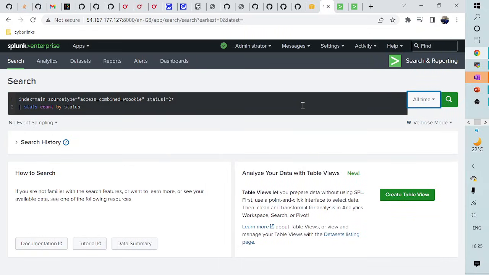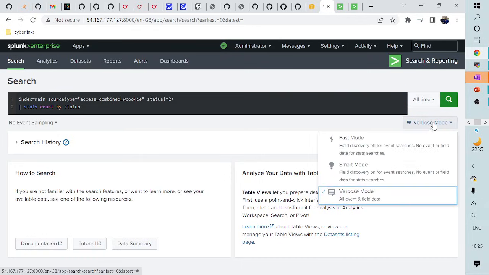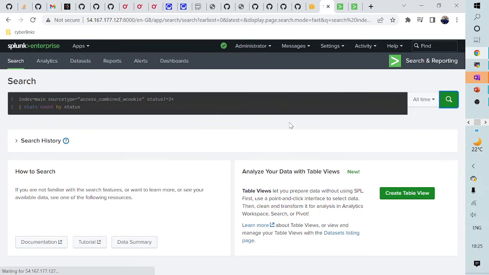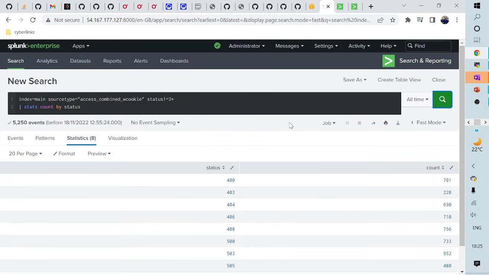Since I am creating a report, mostly we will be interested in the statistics. I will ensure that I run the report in fast mode to save compute, because the verbose option is extremely compute intensive. Since we are only interested in statistics, I will make sure I'm running all the reports in fast mode. So this is the simple report I'm trying to formulate.